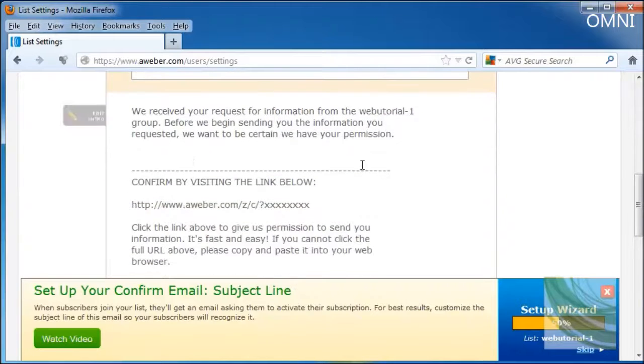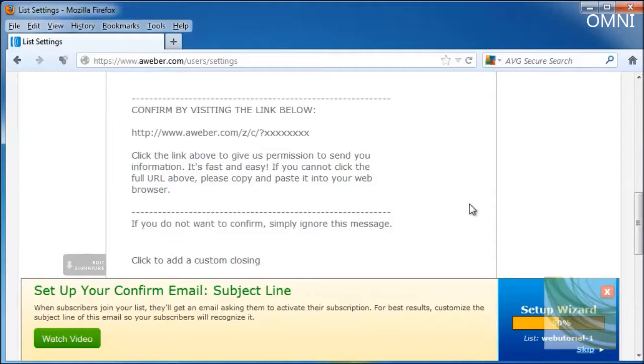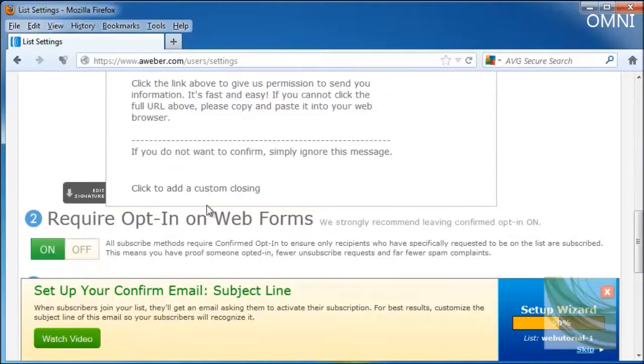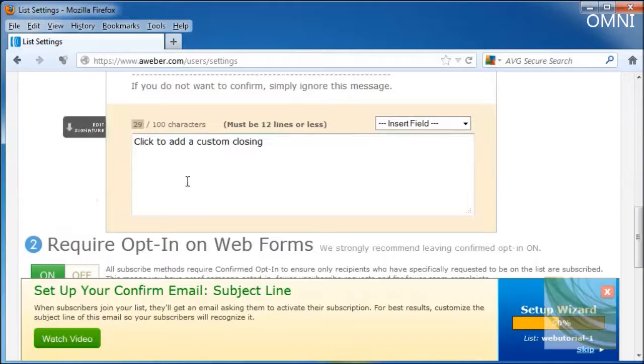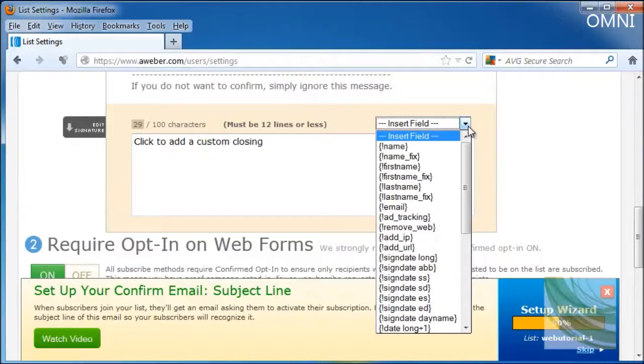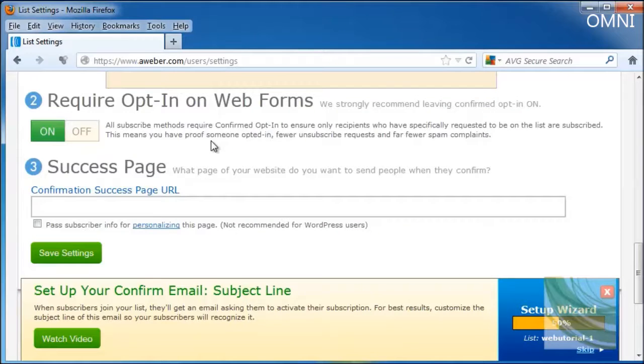As you scroll further down, you'll see that this is the intro to your email, so you can retype this whole thing if you'd like and make it really personalized to you. You can put in a link if you want them to confirm it, and you can click on Edit Signature and put in a custom closing. Again, you can choose the Insert Field drop-down, and you can put any of this information in from the information that they responded with when they requested the information. If you want to have an opt-in on web forms, then you should leave this on. If not, just click on Off.